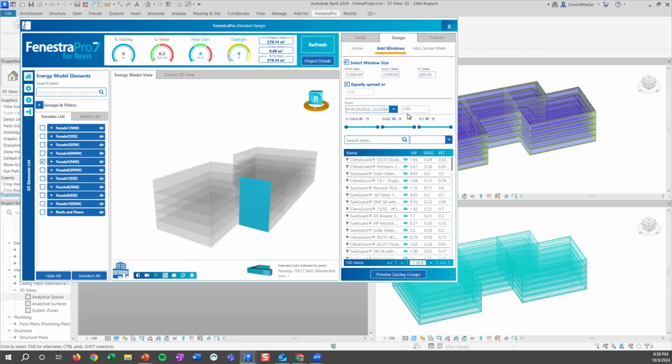And we're going to say, I don't know, 25% window to wall ratio. We want to use, let's say, a solar ban triple glazed unit. So we can search for a solar ban, and we can reduce the U value that I'm looking for to really filter down. Here's a good one, actually, I'll go a little bit further.